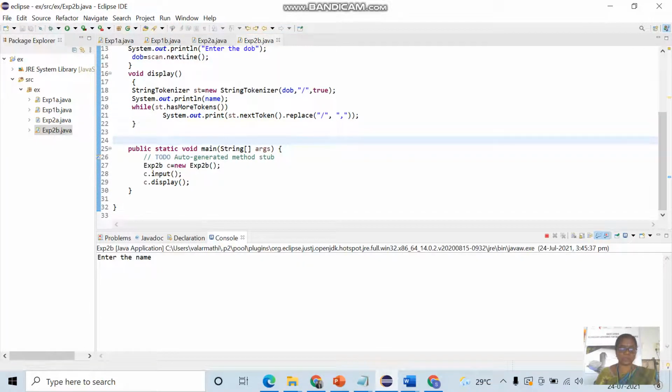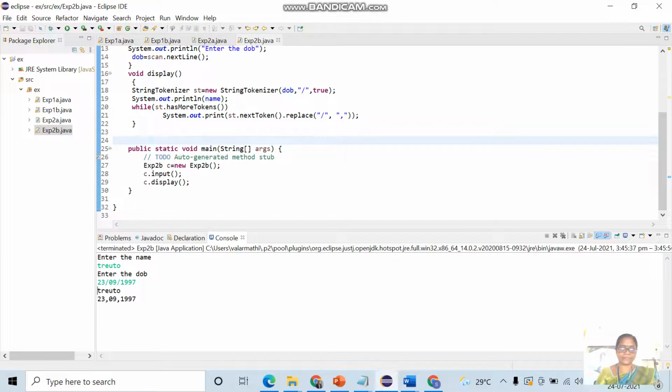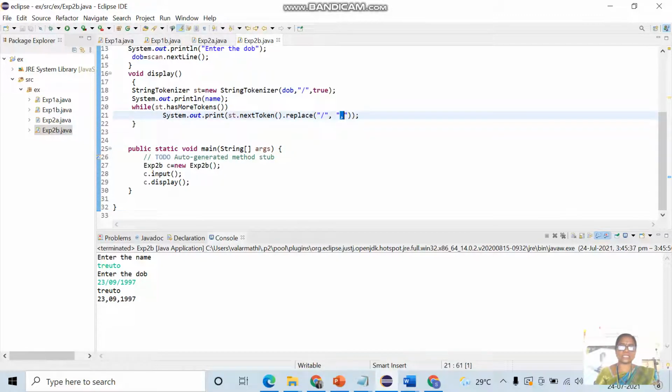Now I am giving one more customer name, some name. Then the date of birth is 23/09/1997. See here, it is now replaced with the comma delimiter. Likewise, we can replace the original delimiter with another delimiter.